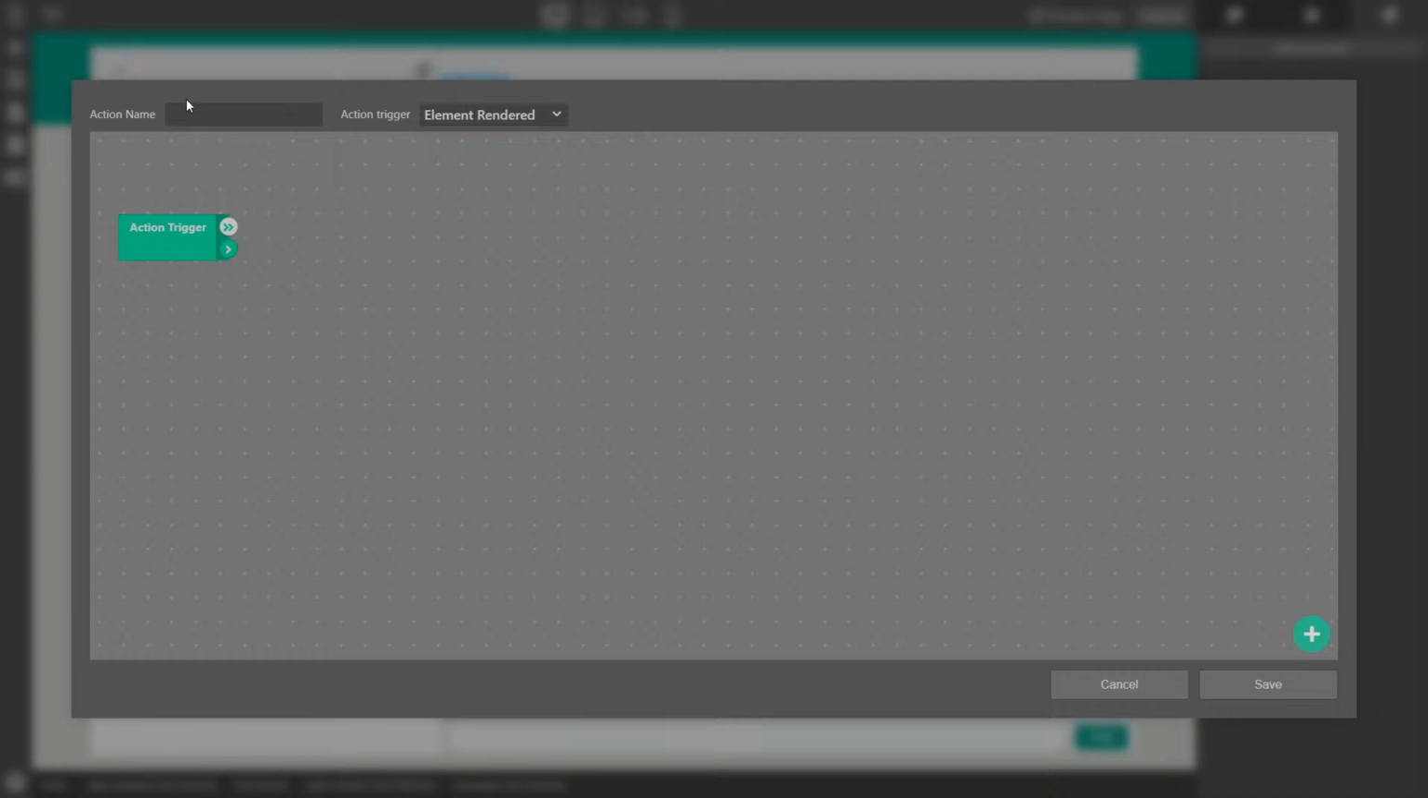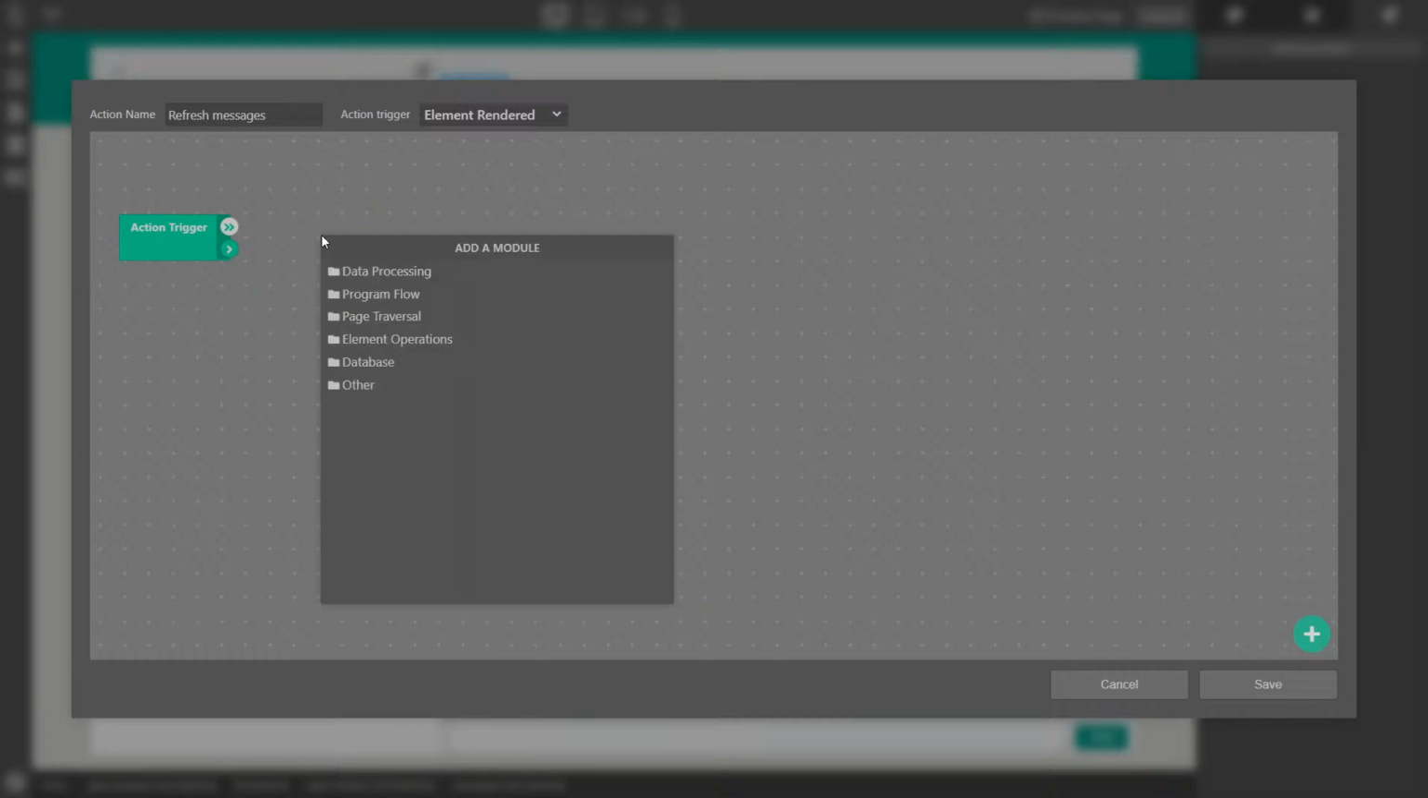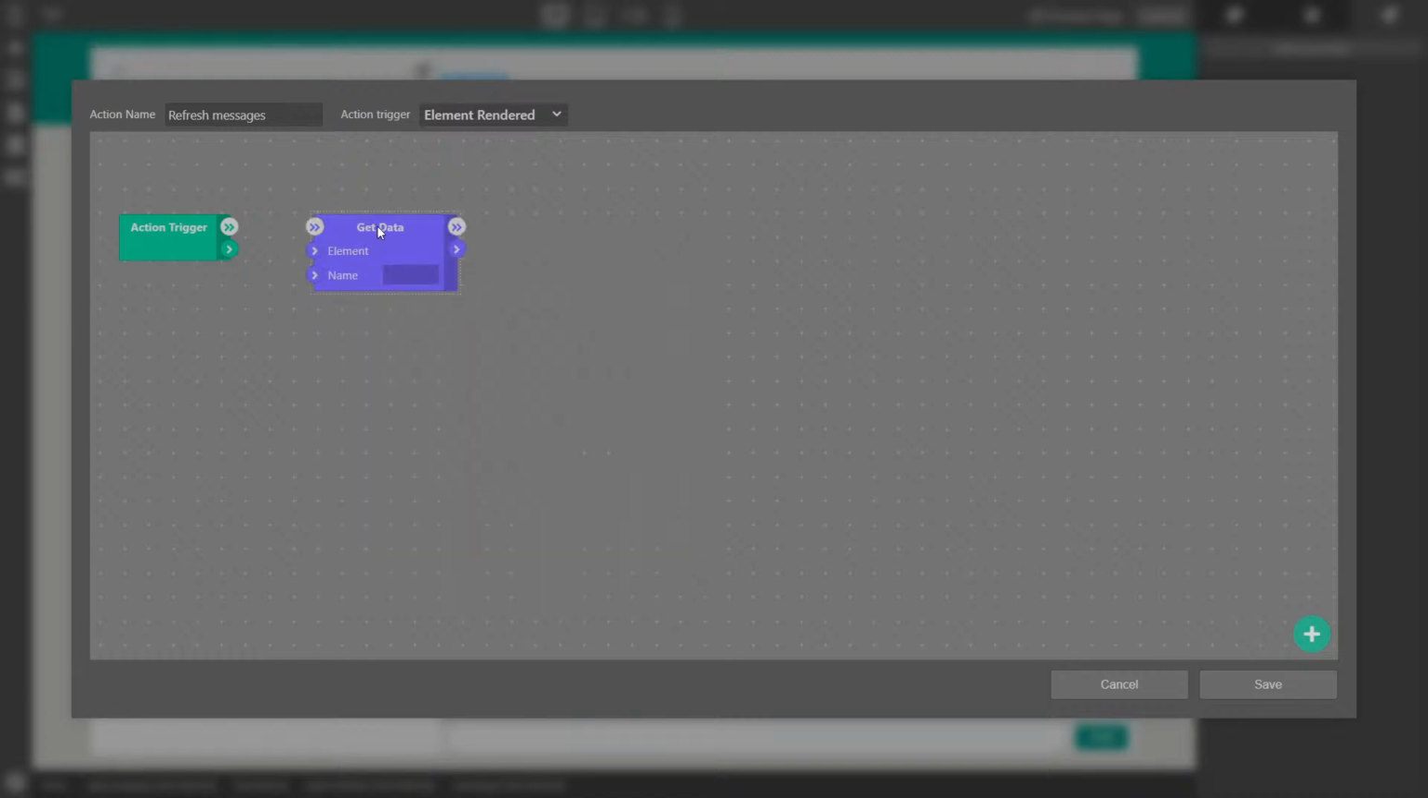All right, so this is going to be called refresh messages. What we're going to do is first retrieve the current conversation. So data processing, element operation, get data. It's the messages element, and the name is conversation. Now, when you first open the app, this is not going to be set.